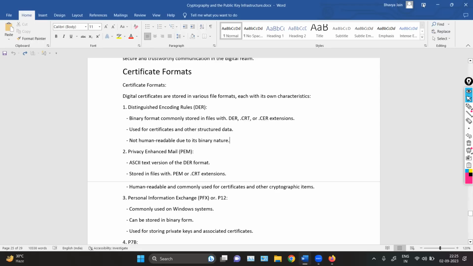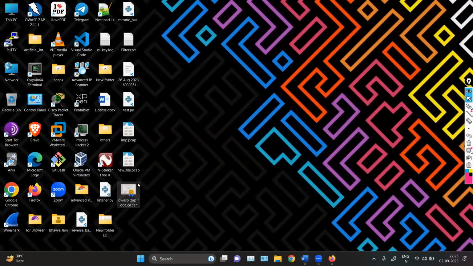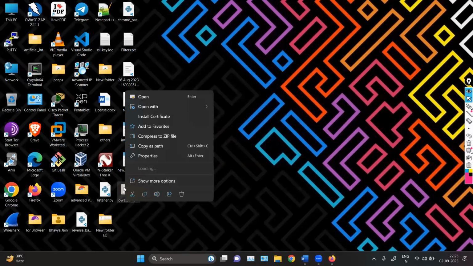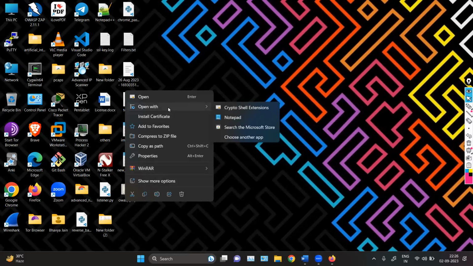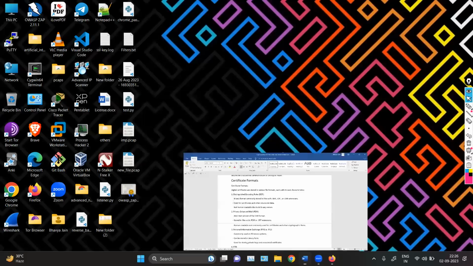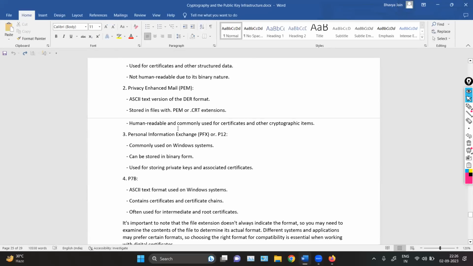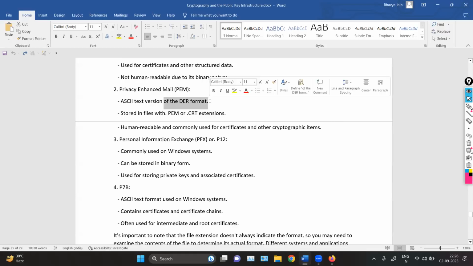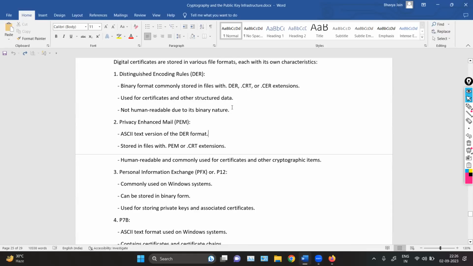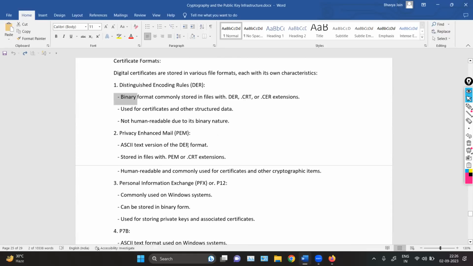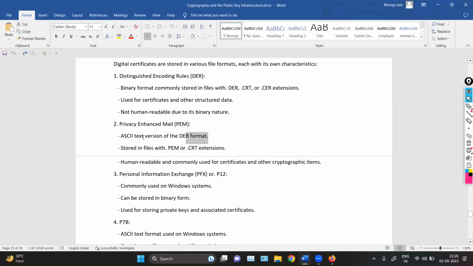But this certification is readable, okay, because it is a software certification. That is why it is readable. And you are not actually reading the certification, you are just reading the key of the certification. That's it. Okay. Then we have PEM, which is Privacy Enhanced Mail. It is the ASCII text version of the DER format. For example, we have DER in the binary format, and the same DER in the ASCII format, which is human readable. So it's stored in files with .pem and .crt extensions.